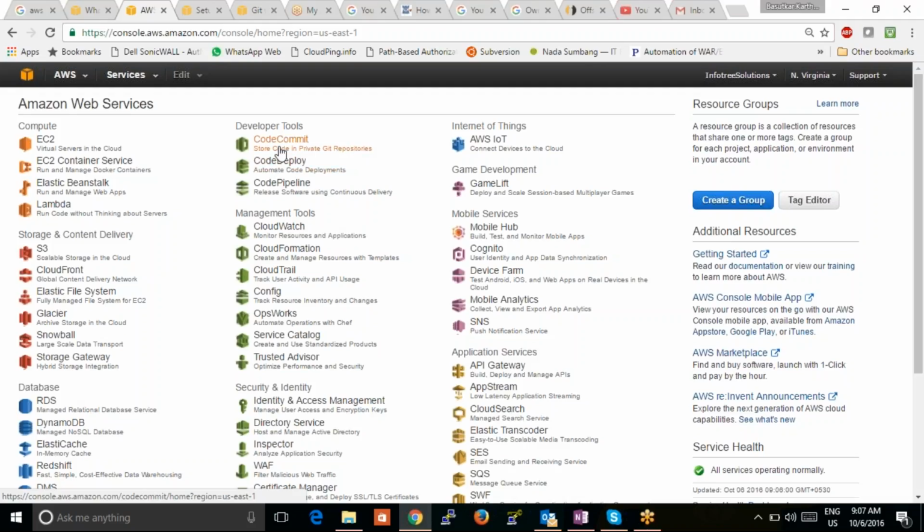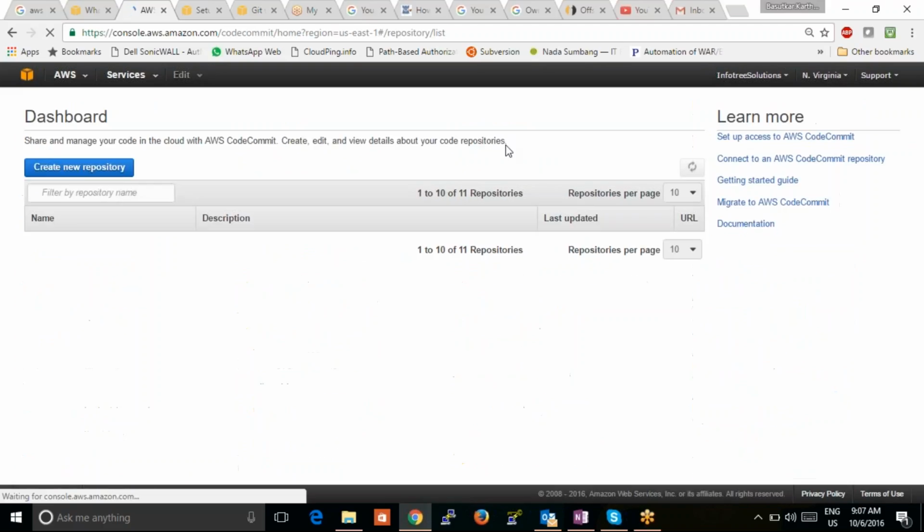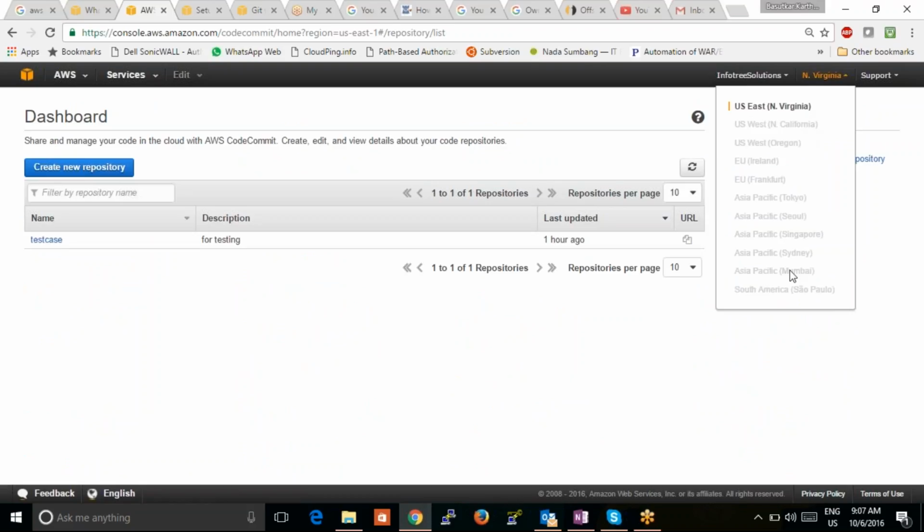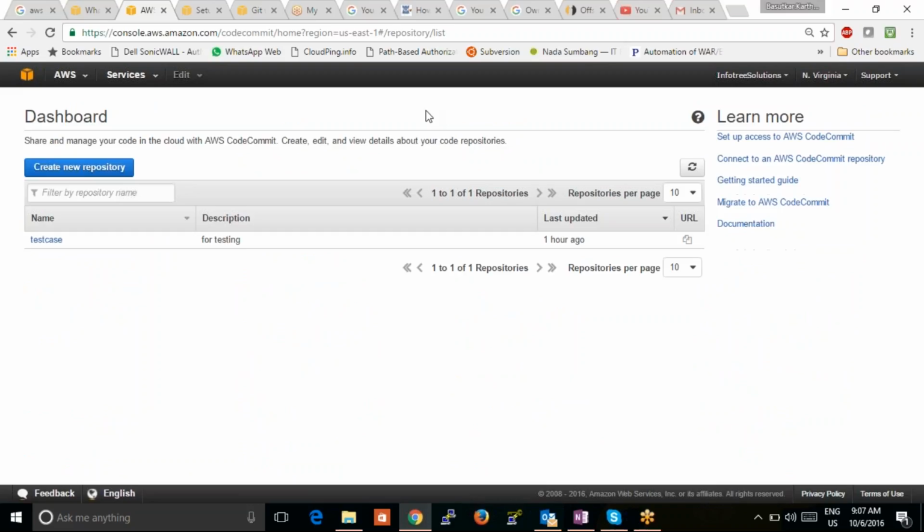Let us enter right into the service. As I said, he is offering this service only in certain regions. Let us change into that region. Other regions are disabled because he is not offering that service in other regions right now. I created a repository here and named it test case.